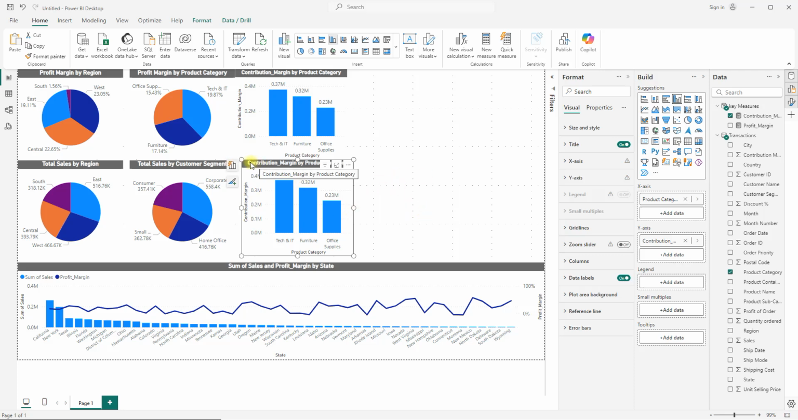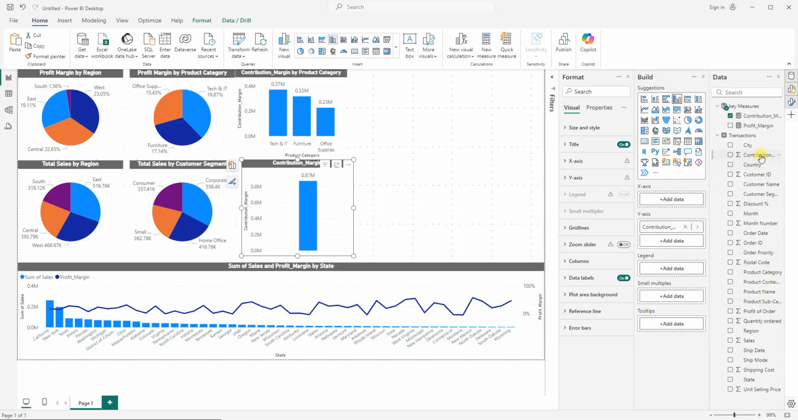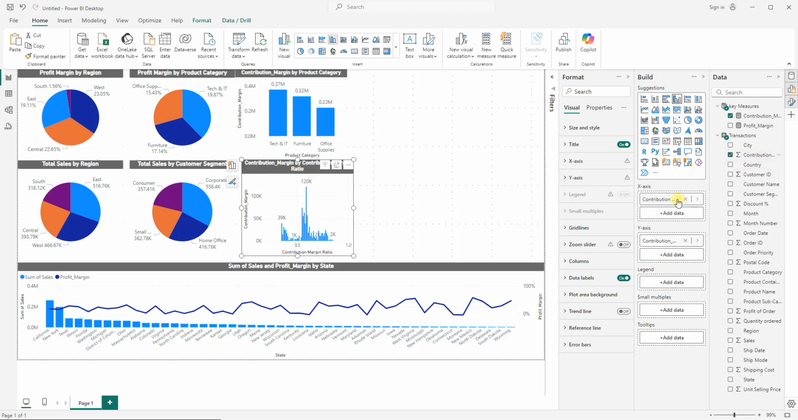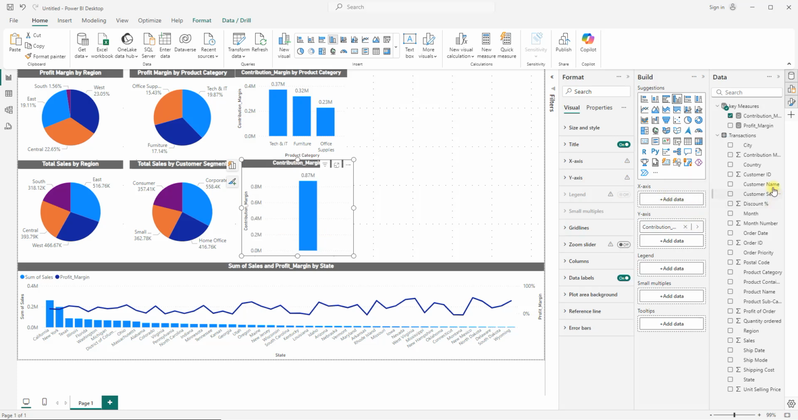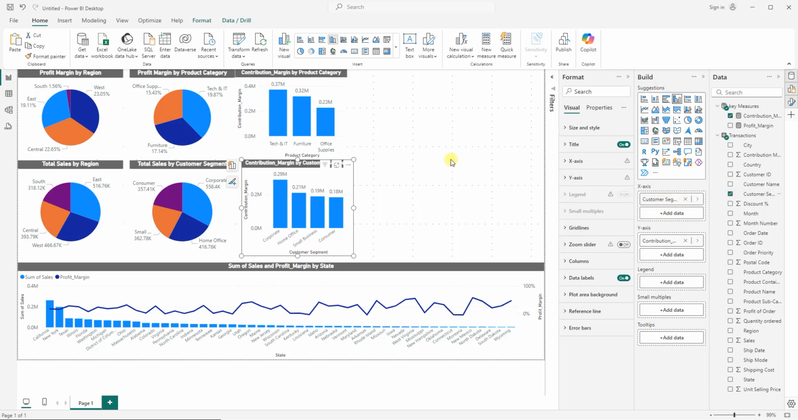Now I'll go from contribution from a product category. I'll change this to customer segment. So I'll get rid of product category. I'll take customer segment. I'll put it there, and I want to make some adjustments here. Okay, I think there's a mistake. This is customer segment on the X. Voila. Customer segment. I think everything is fine.